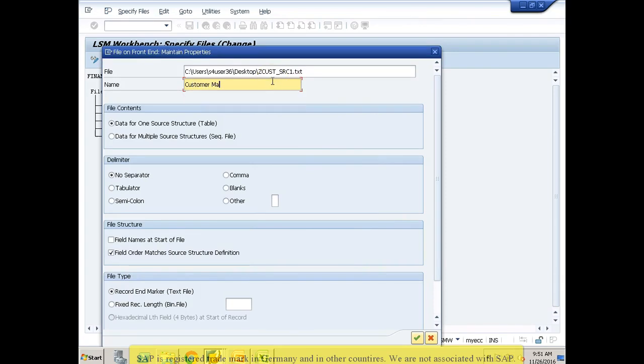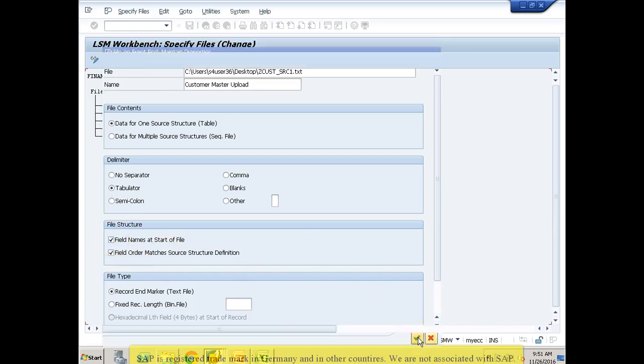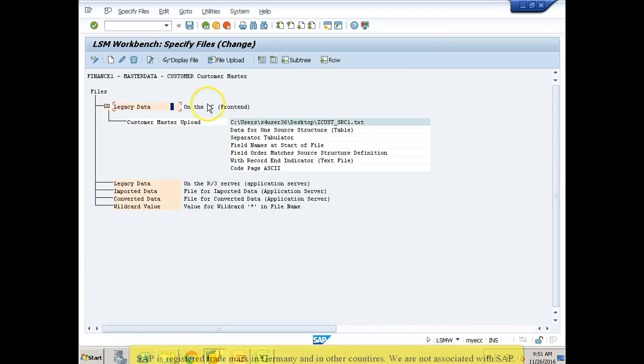Description. Code tabulator format, because we saved the file as tab delimited, that is tabulator format. So that's why I selected this one. And for file structure, field names, I told you to remember that we are using the column headings. So that's why we have to select this one. If you are not using column headings, you can remove this checkbox. Okay. And click on continue. Now this is good.